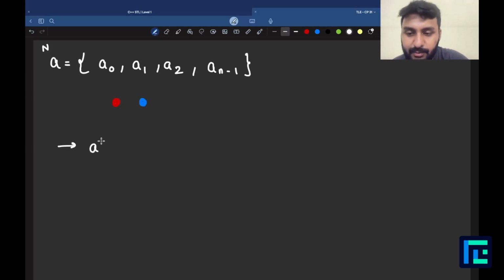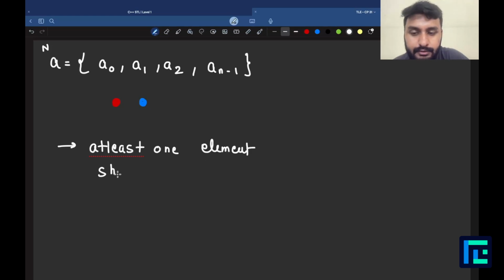So I'll jot this point down. At least one element should be there for each color. Okay, so this is a very important point.